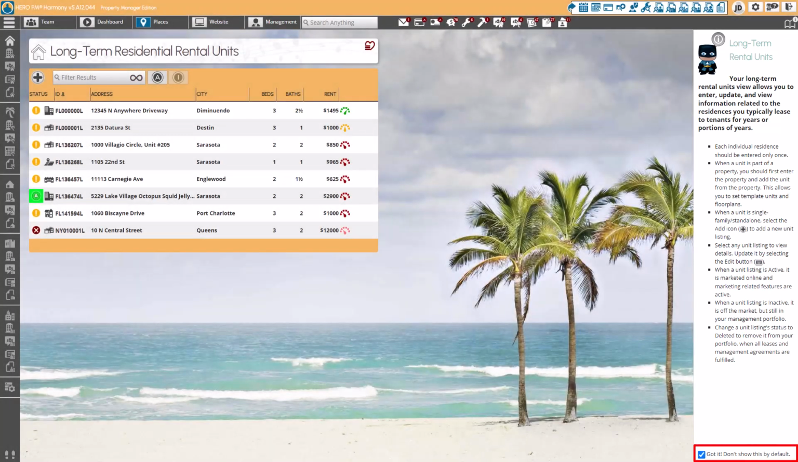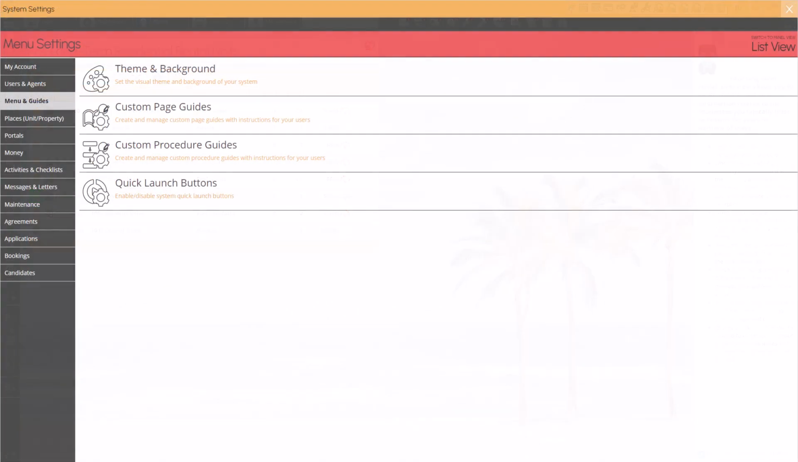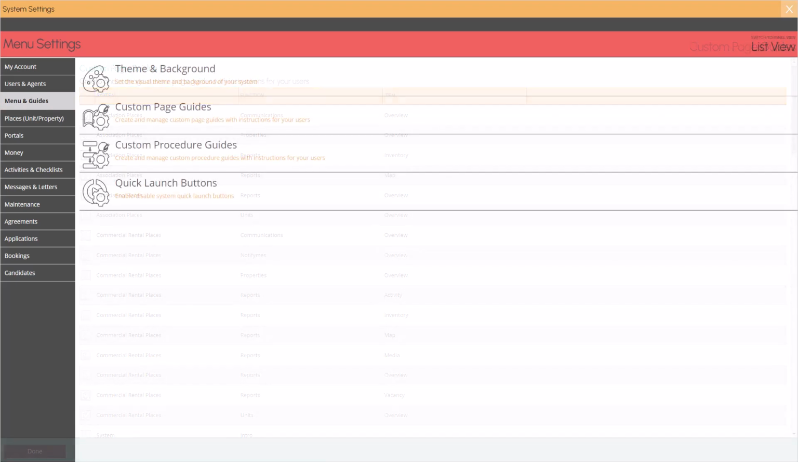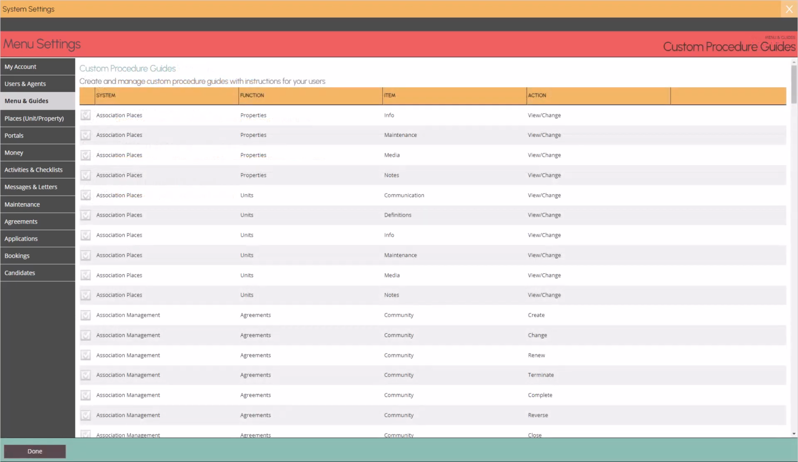If you select to not display a guide by default, you can still see it any time by selecting the Toggle Page Guide icon. You can add custom instructions to these page guides that are specific to your company to further assist your users. To edit these, select Settings, then Menu and Guides, then Custom Page Guides. While we're here, it's worth noting that you can also add custom procedure guides to the various functions in Harmony. This lets you outline your company's specific procedures to ensure your users are processing things exactly how you want.